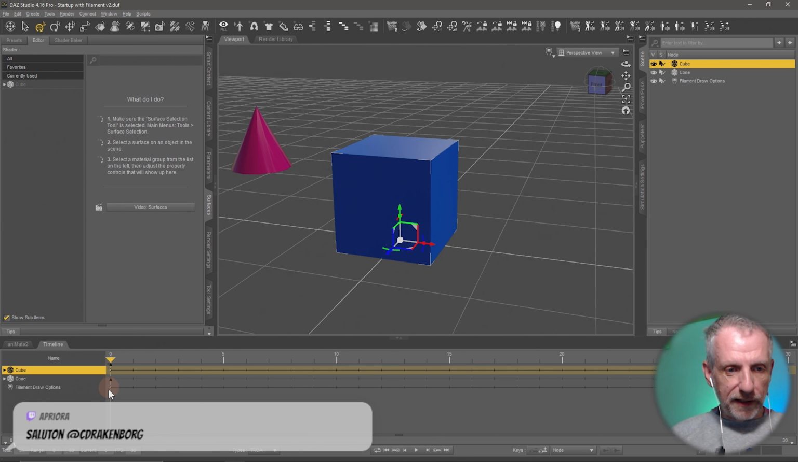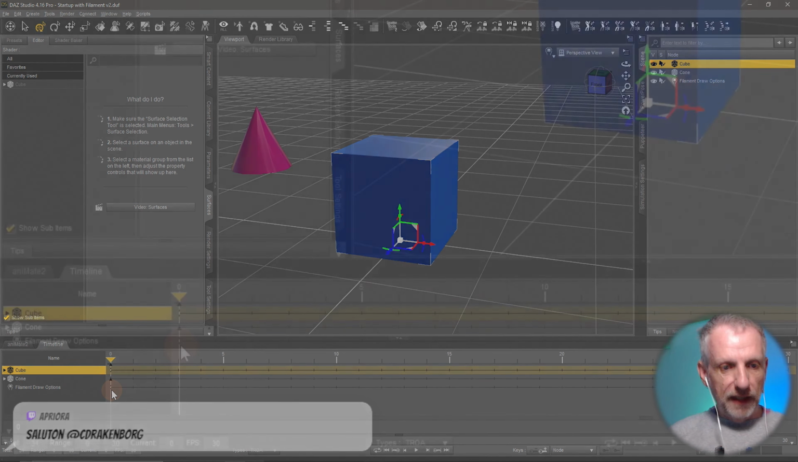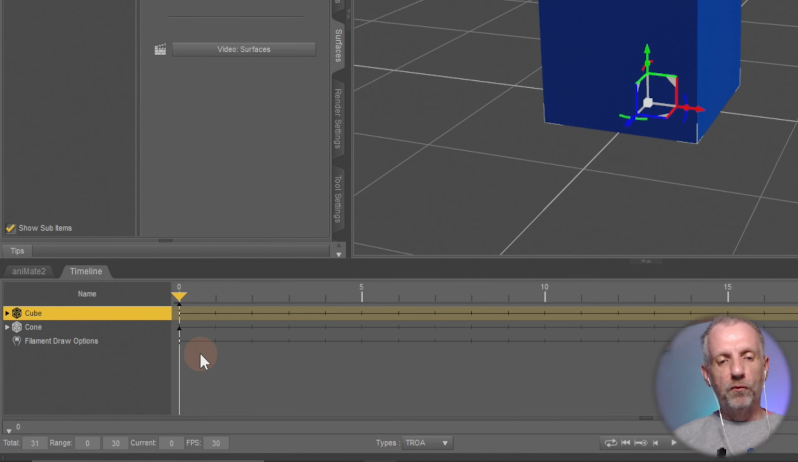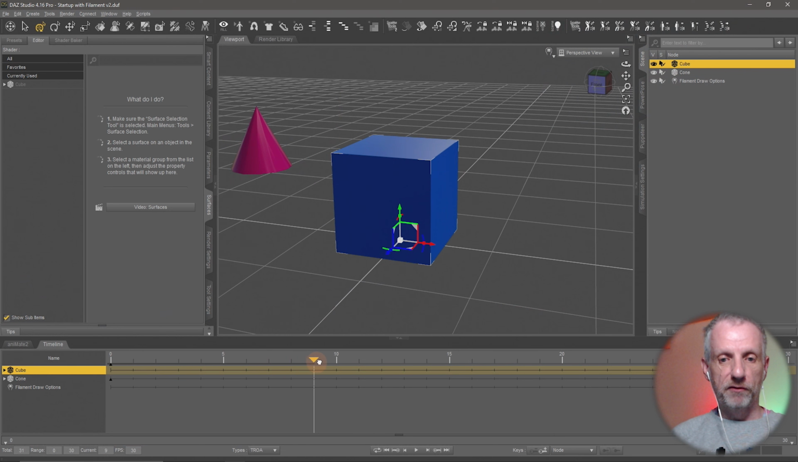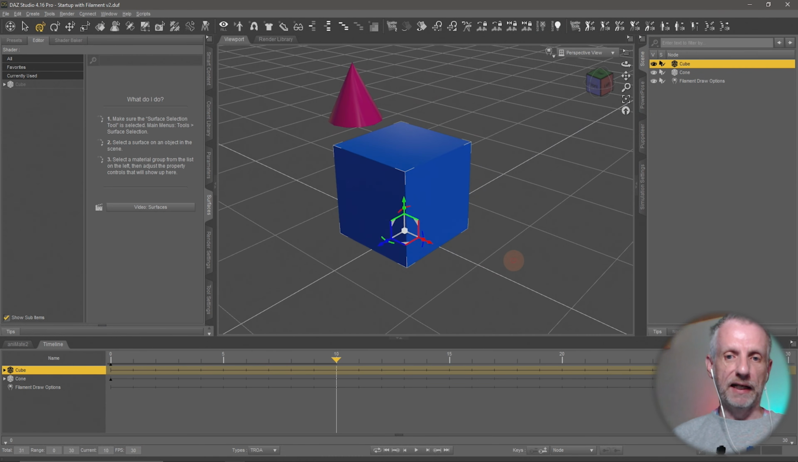So these triangles here at the bottom, they indicate where keyframes might be, but they are not the actual keyframes. So that's one thing that's really important to remember. So if I were to go, and this thing is my playhead, if I go and move it forward to say frame 10, and on frame 10 I move my cube somewhere else. So I might just move it over here.